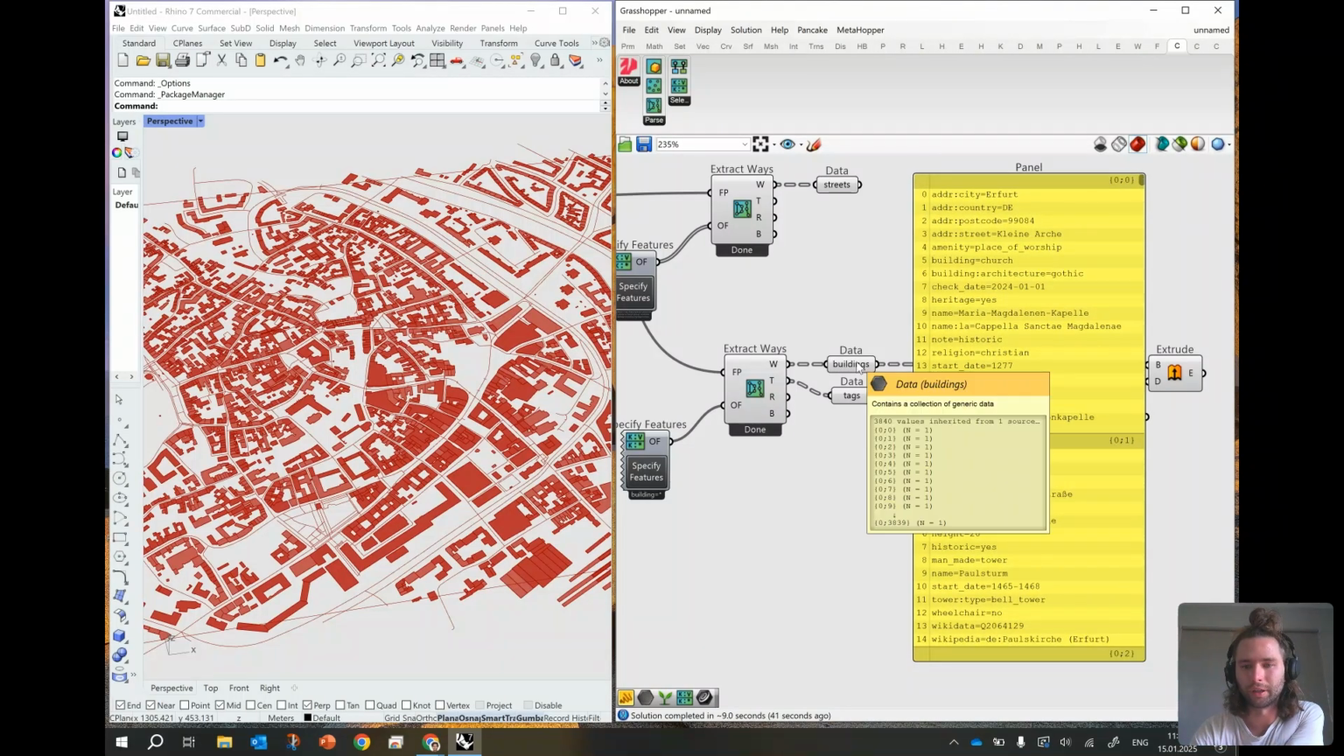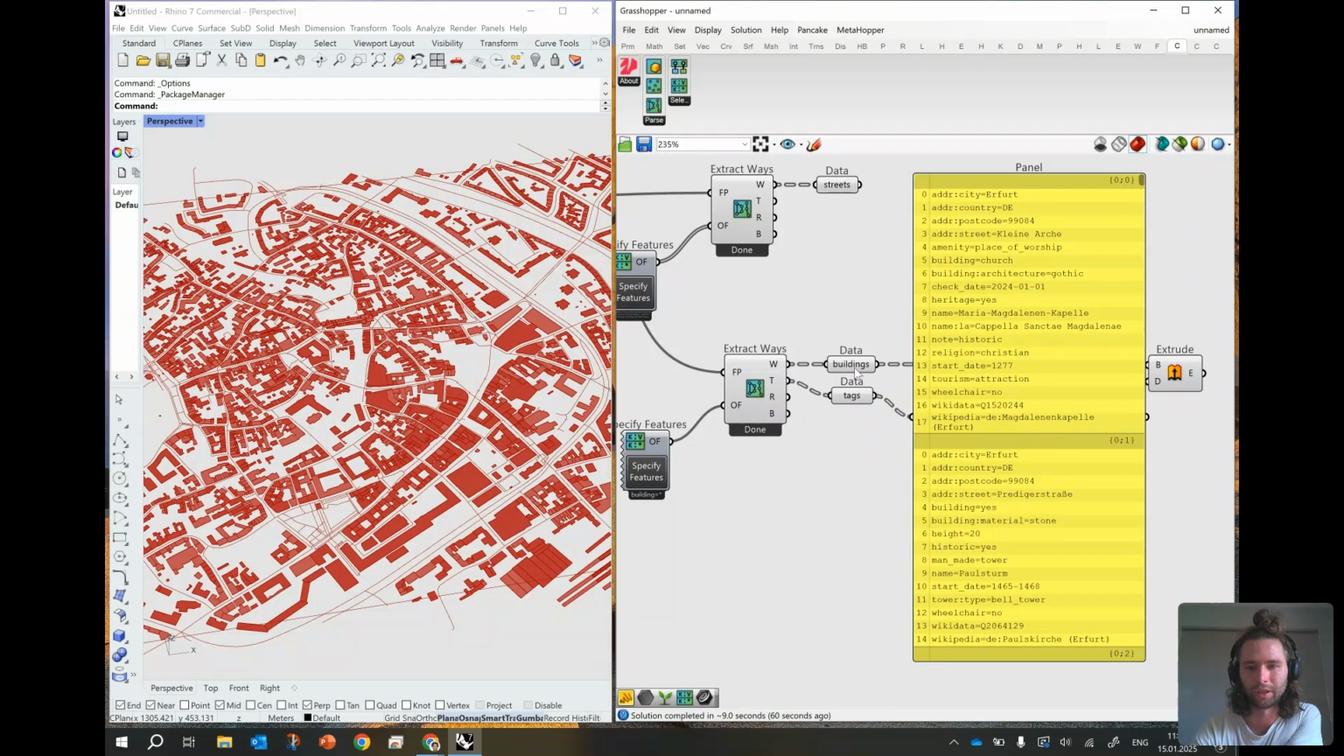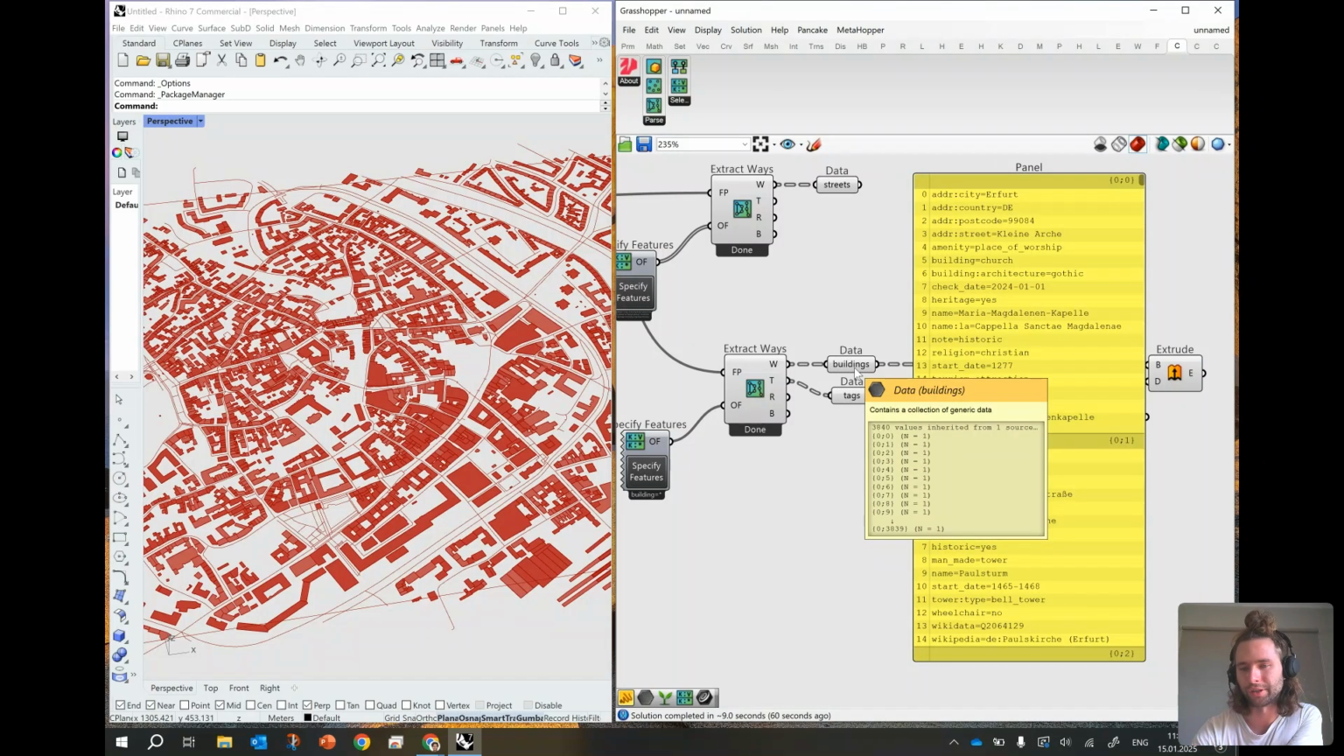So for the 3,840 buildings which I have here, I have 17,000 something tags. So the number of tags does not correspond to the number of buildings. But what you see here is that the number of branches corresponds to the number of buildings. So I have 3,839 branches if you start counting from 0, so 3,840 in total. And I also have the same number of branches and the same number of objects in the buildings output.